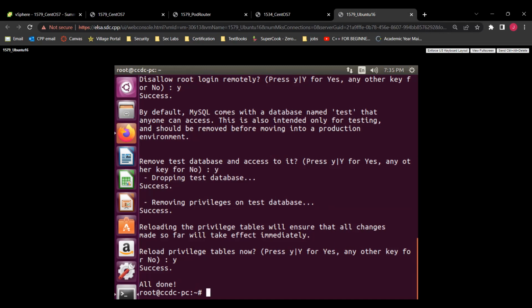What? Maybe create the user. Create the user? Oh, yeah. We're going to actually create a user. So we actually skip down and create a user for our database. So I'm going to hit clear.